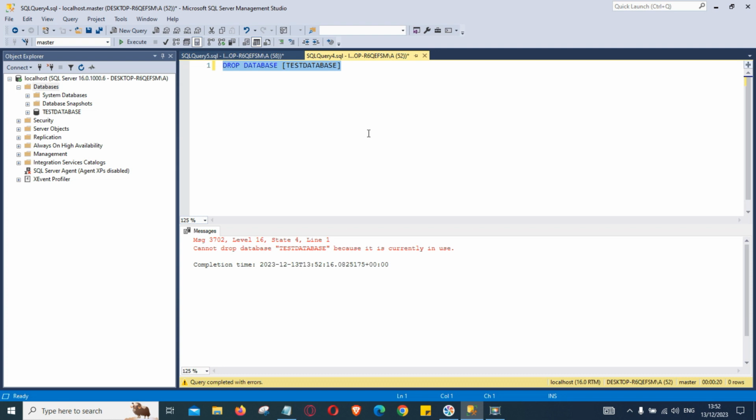So for that, either that user has to stop the connection to that database, or you can do so by typing this code. And how you can do that is alter database, then the name of the database, test database, set single_user with rollback immediate.